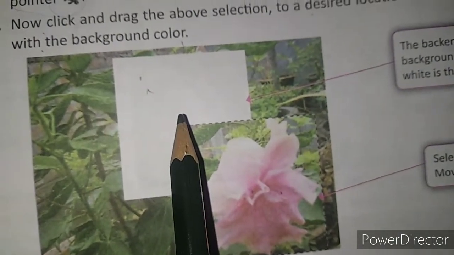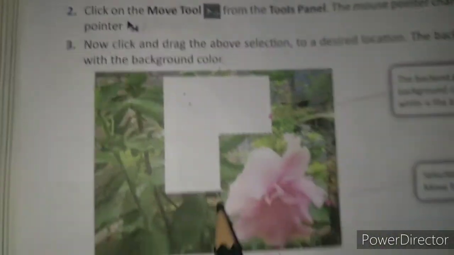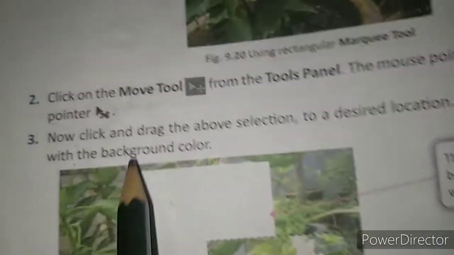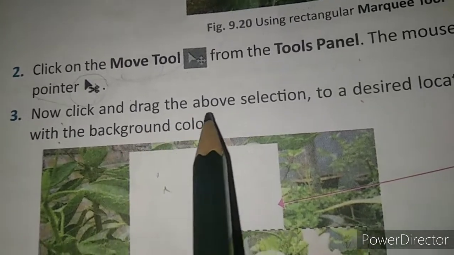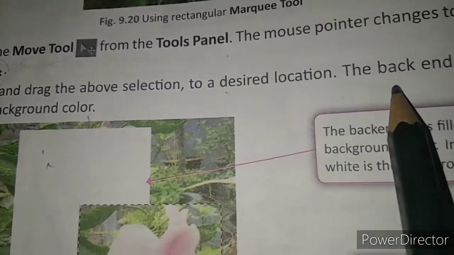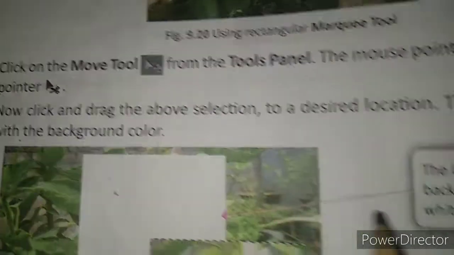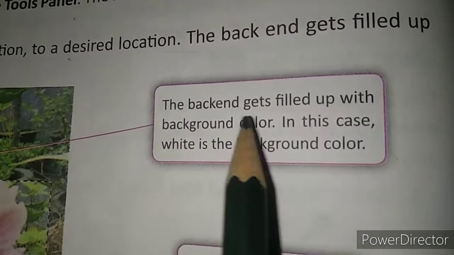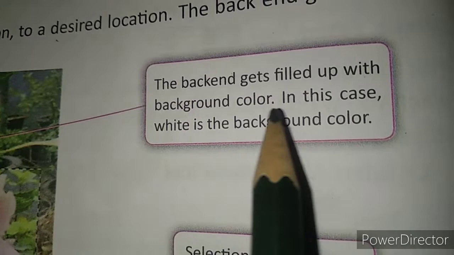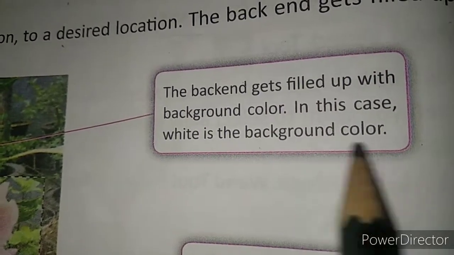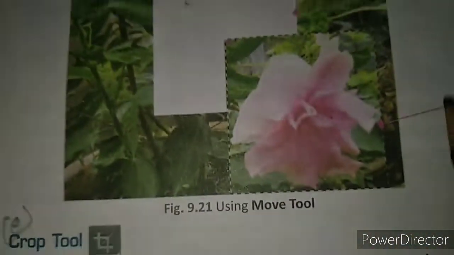Okay, so now click and drag the selection to the desired location. The back end gets filled up with the background color. Here what has been written? The background gets filled up with the background color. In this case white is the background color, right here.